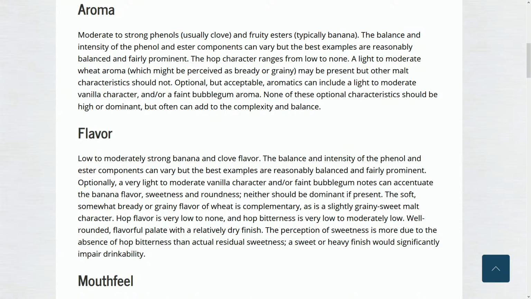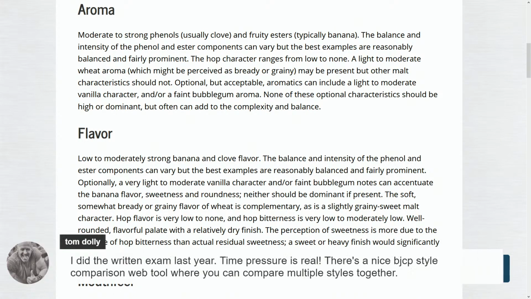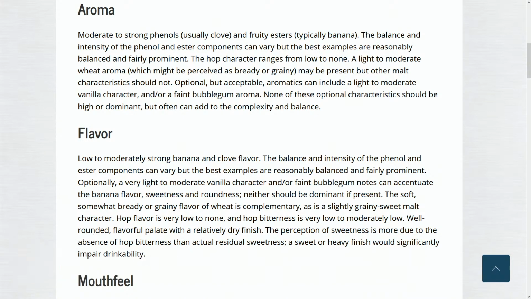Tom says they did the written exam last year. Time pressure is real. Definitely, especially for the written exam. Tom, when you say the written, was that the full written one to go national? Some people refer to the tasting exam as a written exam, so just want to check.